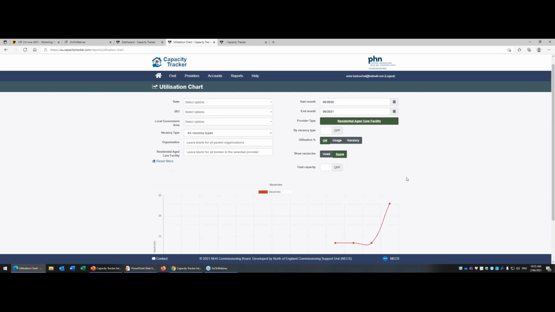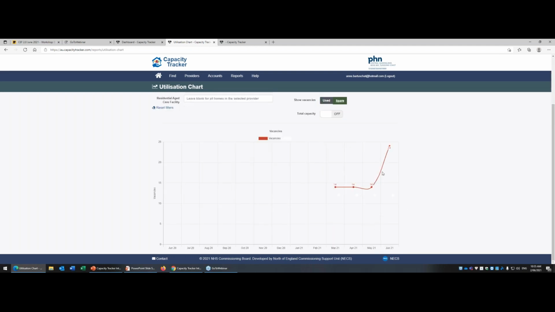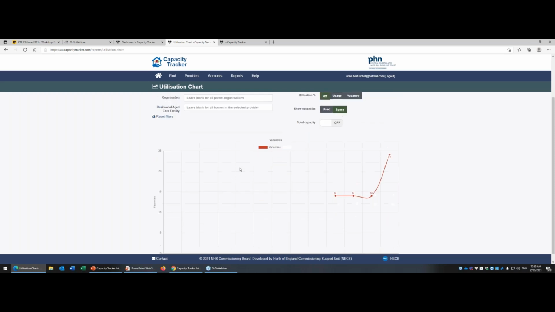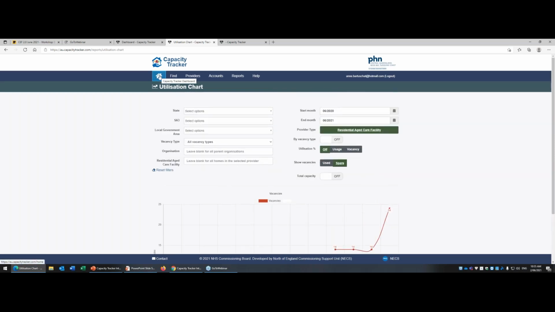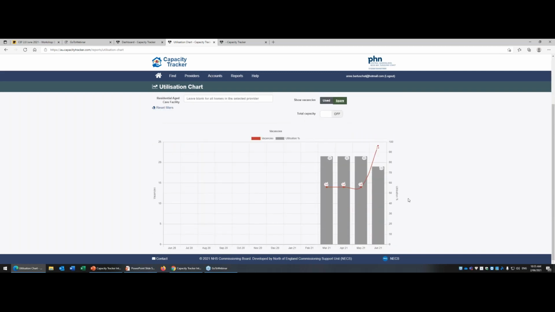So the utilisation chart here, again, from the PHNs, and we can see this at the population of facilities who are utilising the tool level. You can see the data for your own facility. And if you just hit on the side here where it's got usage and vacancy under utilisation, there's the utilisation, you can turn it off, or you can turn the usage and the vacancy on, and then you can see the trend over time of your usage and your vacancy.